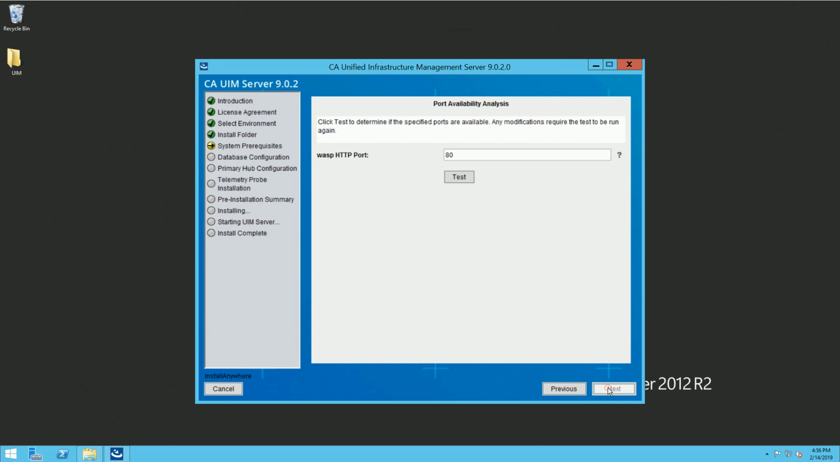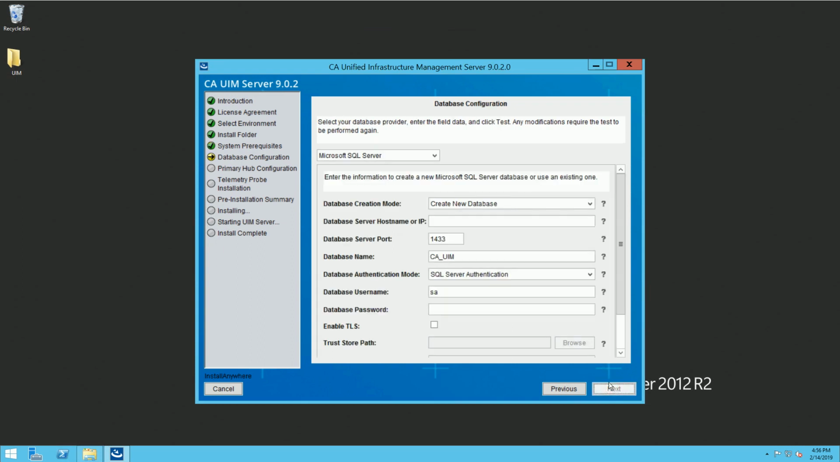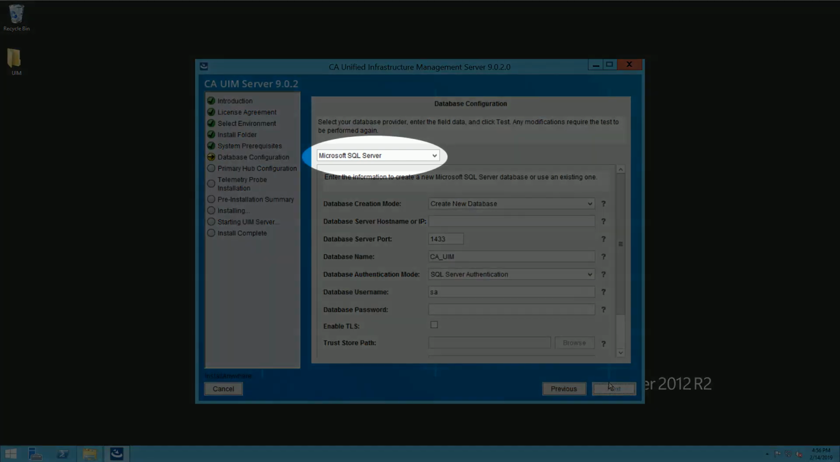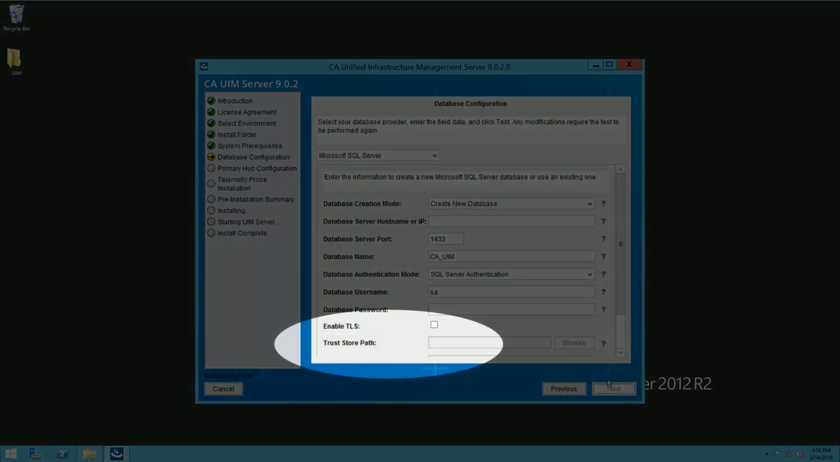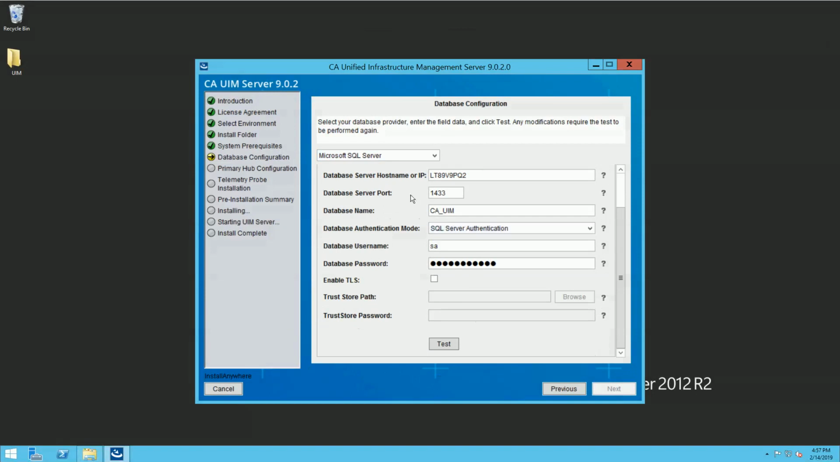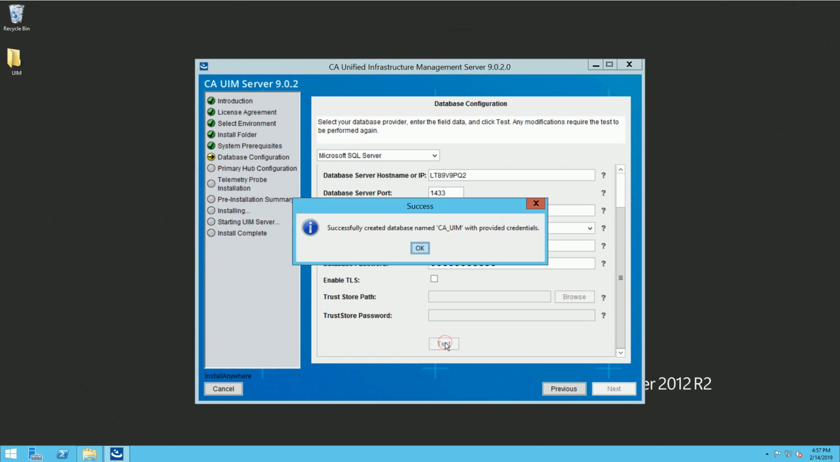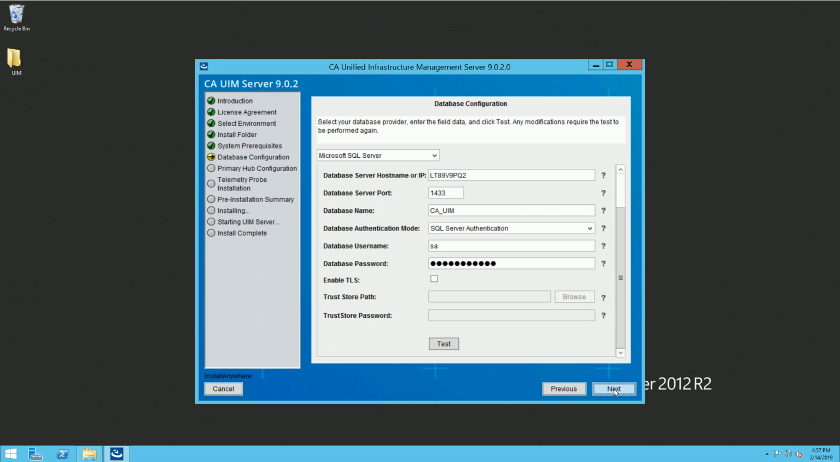On the screen, he verifies the availability of the port number that the WASP probe will use on the UIM server computer. John closes the message and clicks Next to navigate to the database configuration screen. The purpose of the screen is to help John select his database provider and then populate the related fields. Note that the TLS configuration section is applicable only for Microsoft SQL Server and Oracle. John clicks the Test button to verify the provided entries. The success message indicates that everything is fine and he can proceed to the next screen.